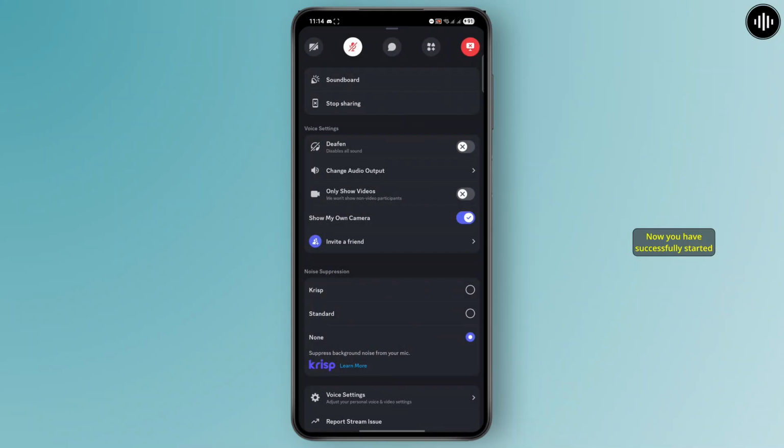Now you have successfully started sharing your screen on Discord. As you can see, I'm sharing my screen here. You can switch between apps and you're good to go.